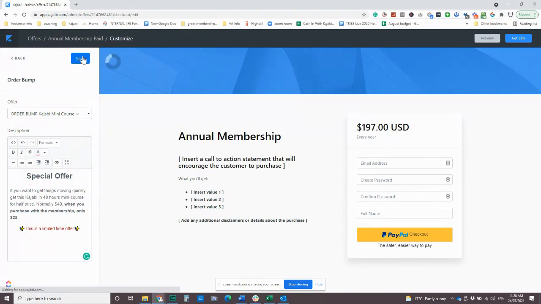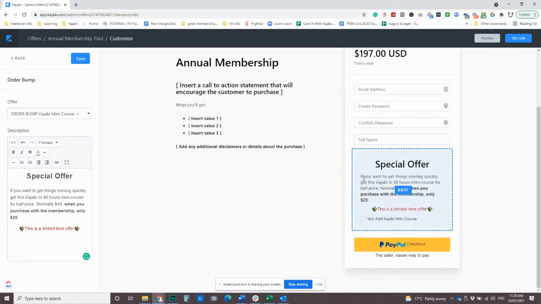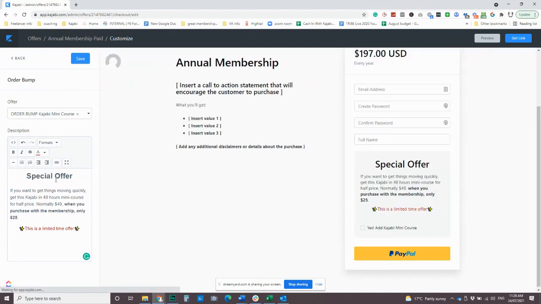And now that we've done this, this is going to add that right above the checkout. So you can play around with how you want that to look. You can play with that formatting, but see where it says "Yes, add" and then Kajabi mini course is the name of your offer. So that's why you want to make sure that you've got the name of that offer in there. It isn't going to pull the price though. So remember to put the price in your text. When someone clicks on it, it's going to add that, but it's just nice to point it out.